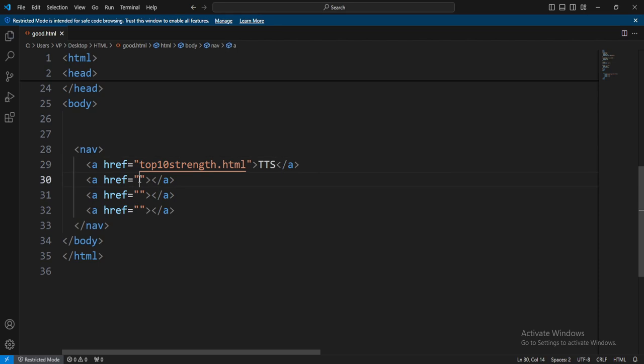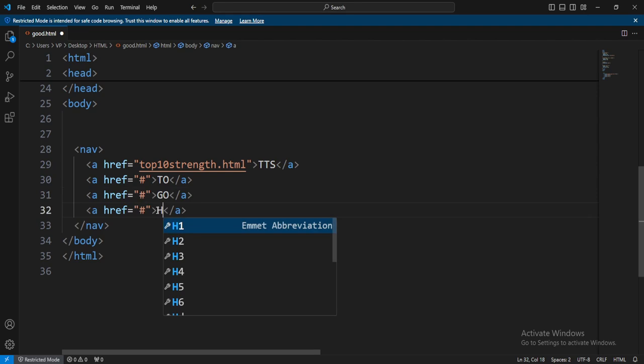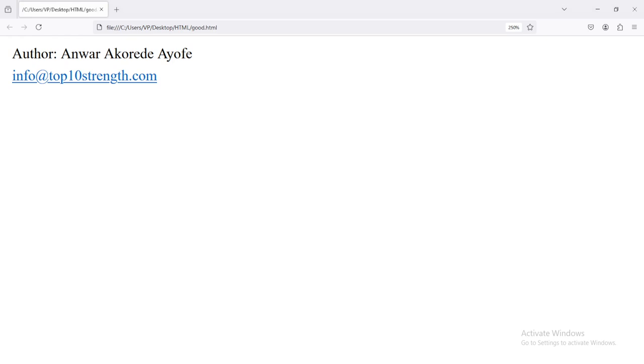This one, let's just give it a link because we don't have any link we want to give it. Let's give it another one to. Let's just give this one another one also, because we don't have a link where we can direct them to. Let's give this wow. So let's just save it and see how it looks in our browser.